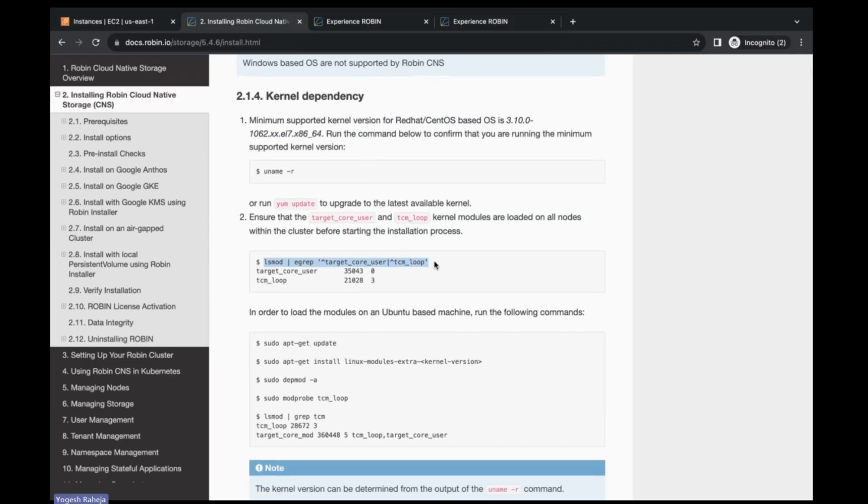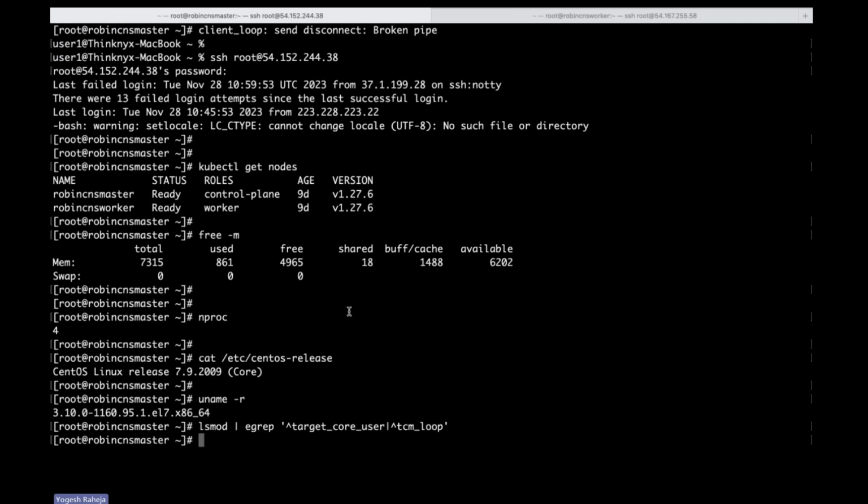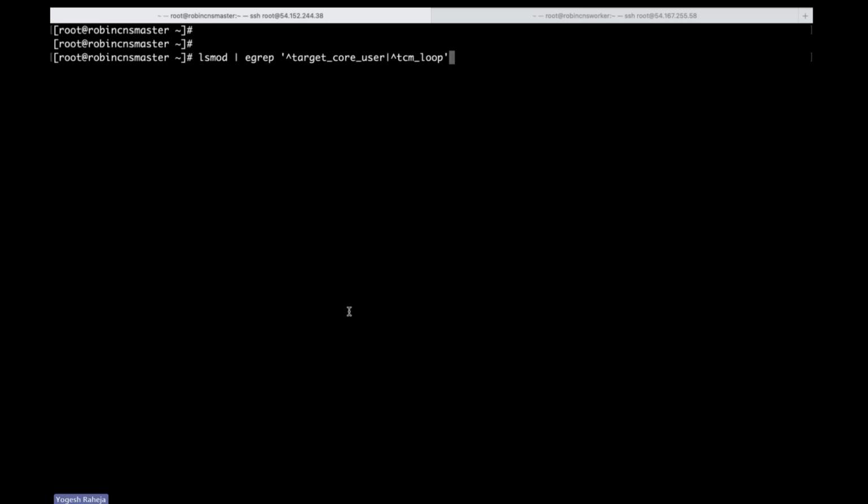So copy and paste the lsmod command from here to check the module status. Both target_core_user and tcm_loop kernel modules are absent. Let's find both of these modules by running this command.